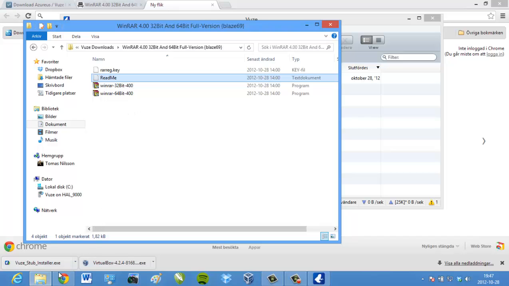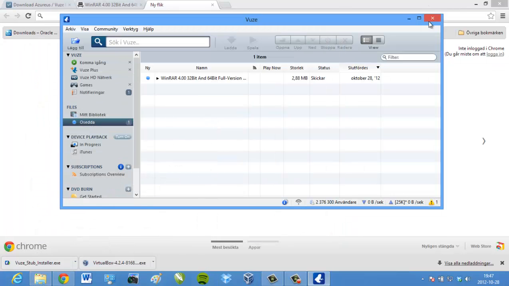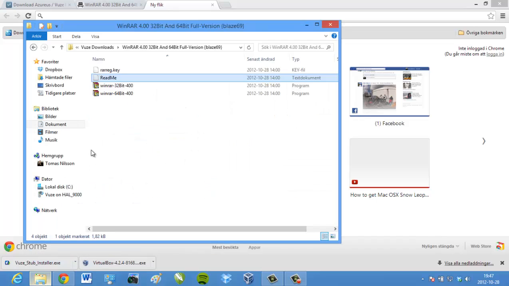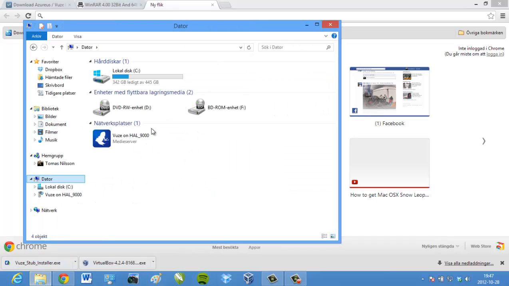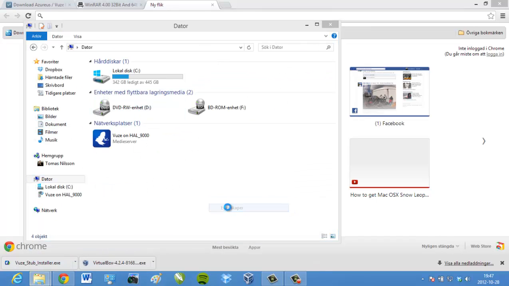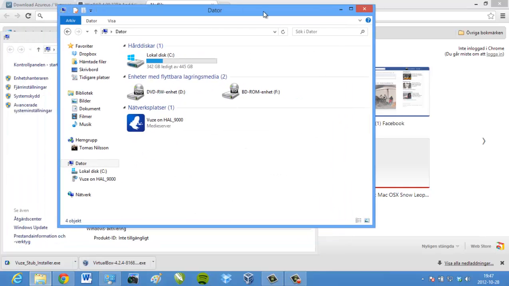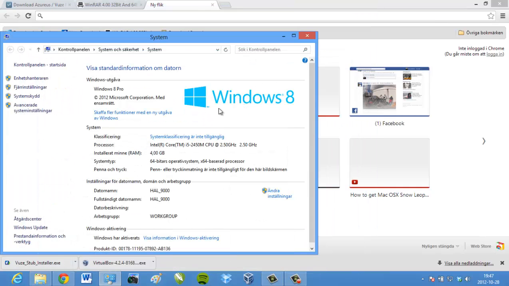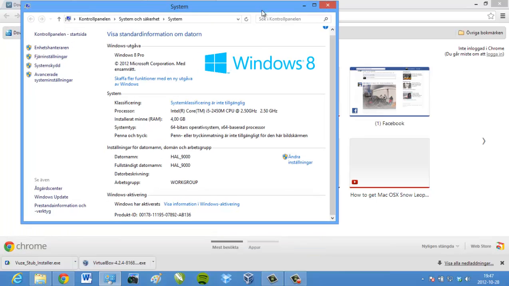If you don't know what version of Windows you have, press this file here, Your Computer, right-click, Properties. I've got Windows 8, and I've got Windows 8 Pro. It doesn't say what version I've got. Yeah, here we go: 64-bit operating system. So system type, 64 or 32. Most of you probably have 64.